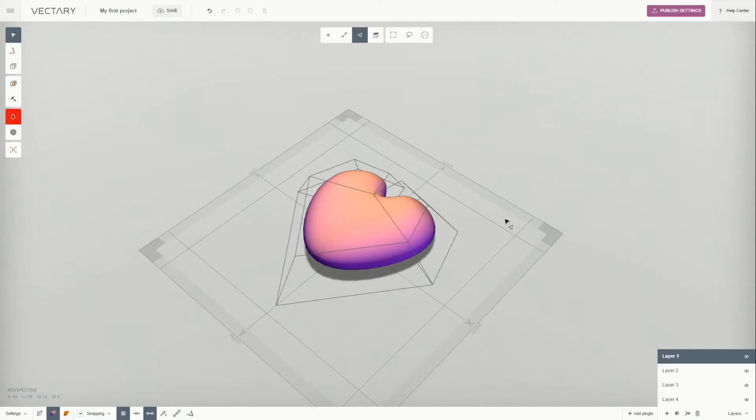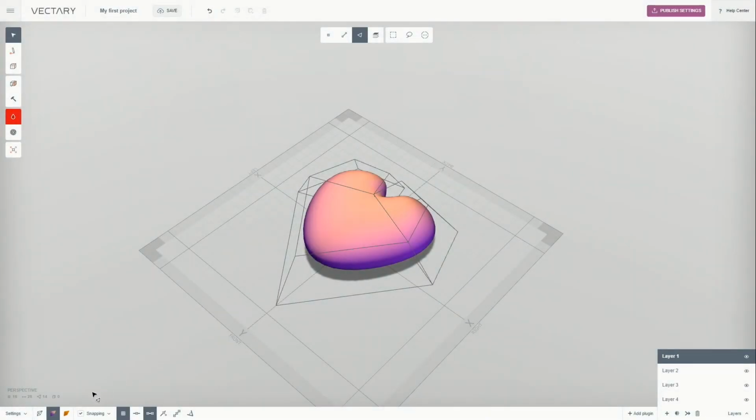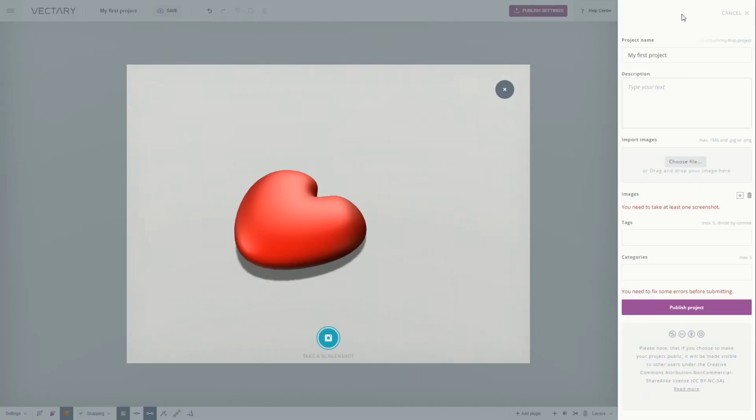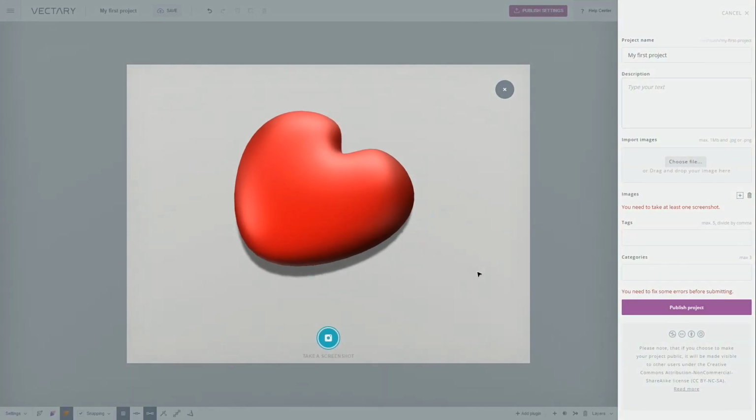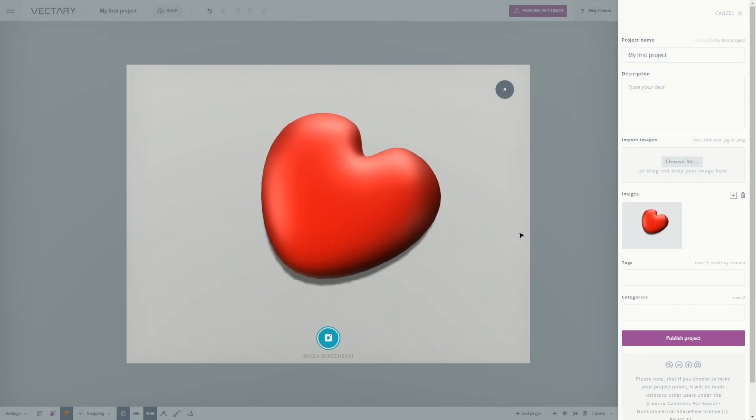When you're done, don't forget to save your model. You can also export it as a printable 3D file. You can keep your model private or publish it on VECTARY for everybody to see, share, and customize. Name your project if you haven't done so already. Describe it, take a few screenshots, add some tags, and click Publish Settings.